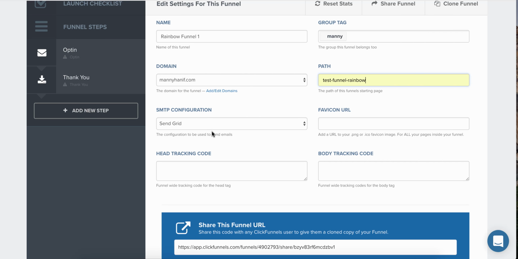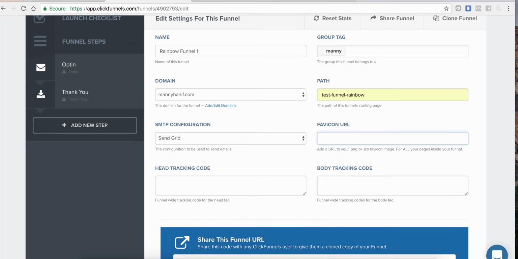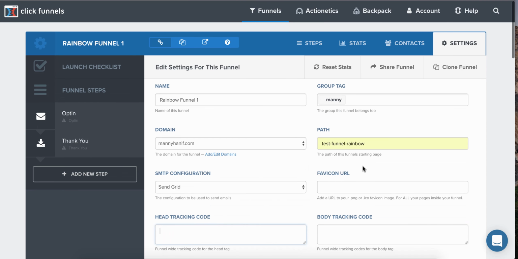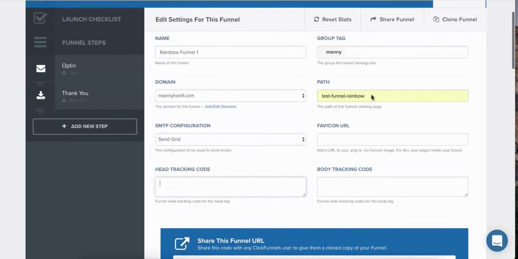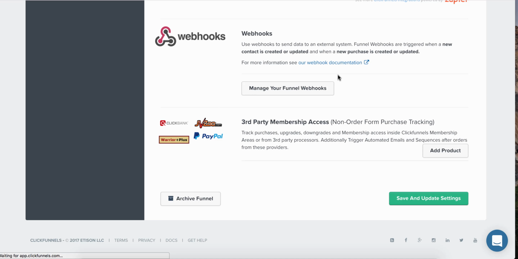Here we can see the SMTP configuration has already been set. So I've chosen SendGrid. The favicon URL is basically an icon that looks something like this. I'm just going to pull the video down. This is the favicon URL that you can set. And this is where the pixel goes. So your Facebook pixel goes here, and the Google Analytics code goes here as well. More on stuff like this later on. So we've set the path right now, and I'm going to click on save and update settings.